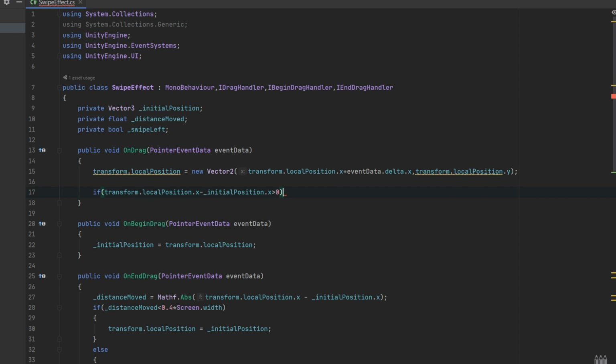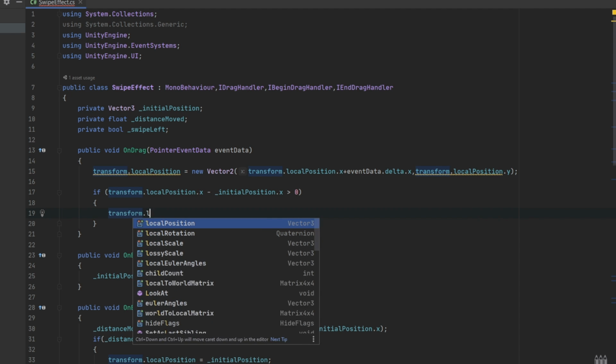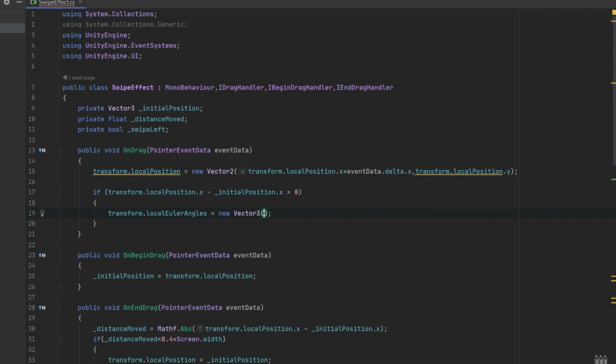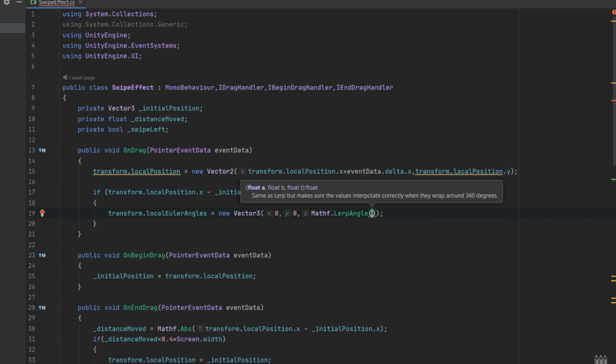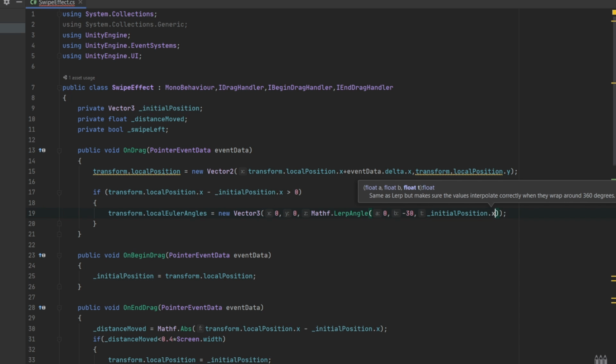initial position. If the position is on the right, we want to change the local Euler angles of our card. For this, we are going to define a new Vector3 where x and y rotation are 0 since we'll be only rotating our card along the z axis. For a smooth movement, we'll be using the Mathf.LerpAngle function. And in here, we are going to rotate it from 0 to minus 30. But the end value is up to you and how drastic of a change you want.